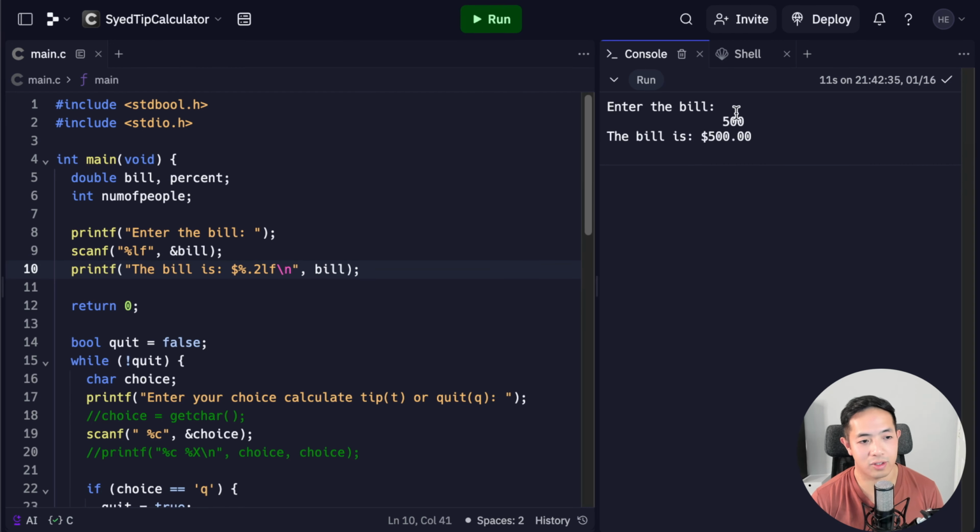There you go, the bill is 500. Alright, so that's the fix for his bug. What are some takeaways that we can get from this debugging task?